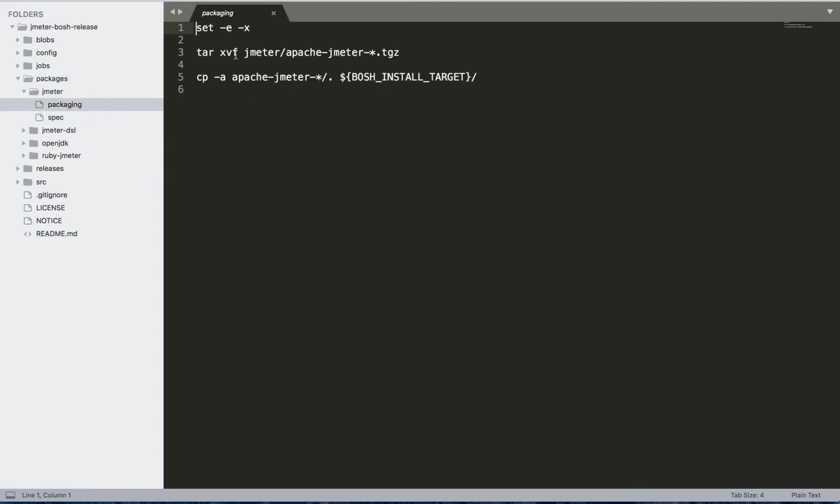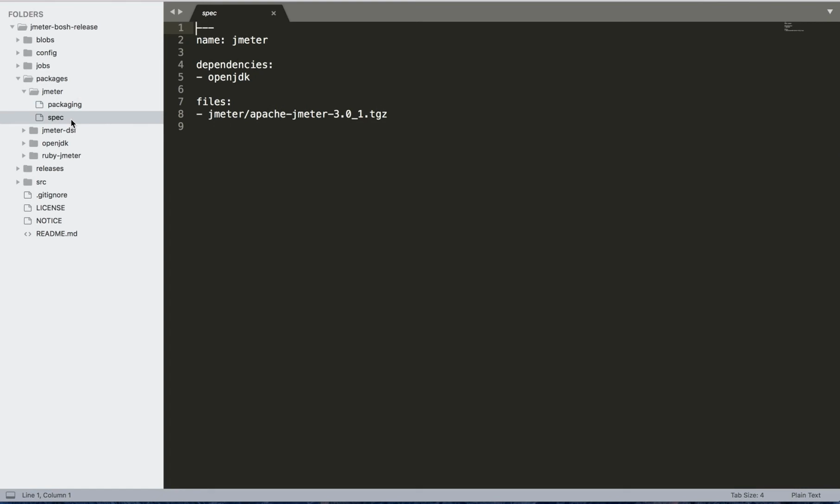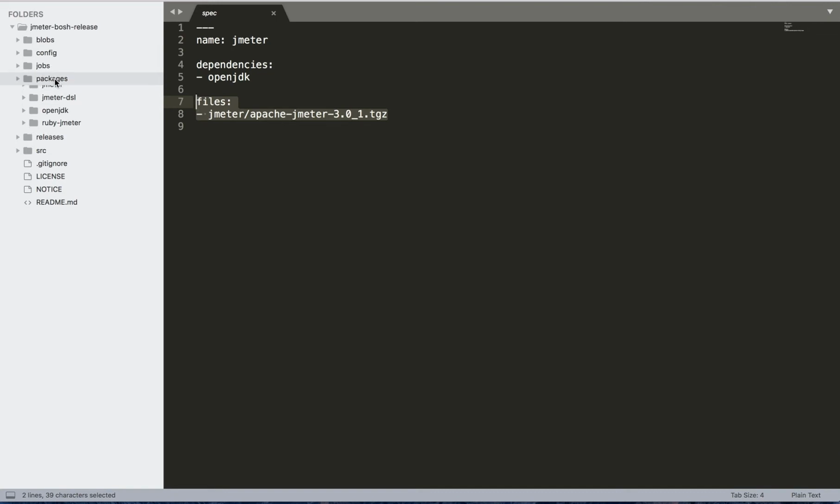And then here in the packaging, we are also untarring the actual JMeter tarball, and then we are also copying to this path, which is coming from this environment variable. So don't worry too much about where this is going to run. It's going to be covered later, but for now, let's think about the package. We have the metadata file, which has the name, all the dependencies, which are the compilation time dependencies, and the references for the files that this package uses. So this will cover the packages. Now let's go and check the actual jobs.